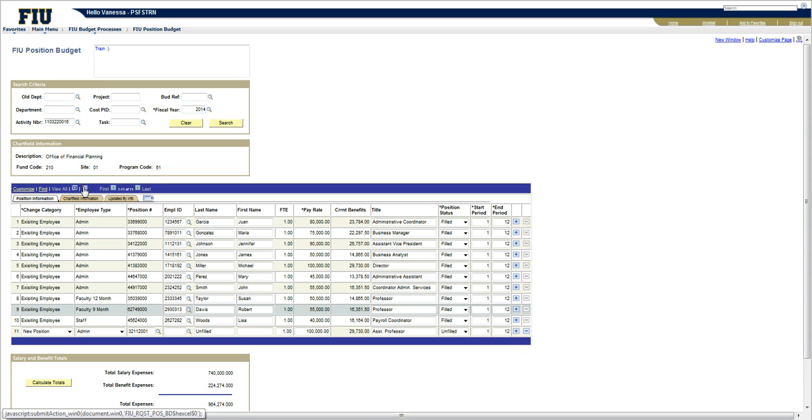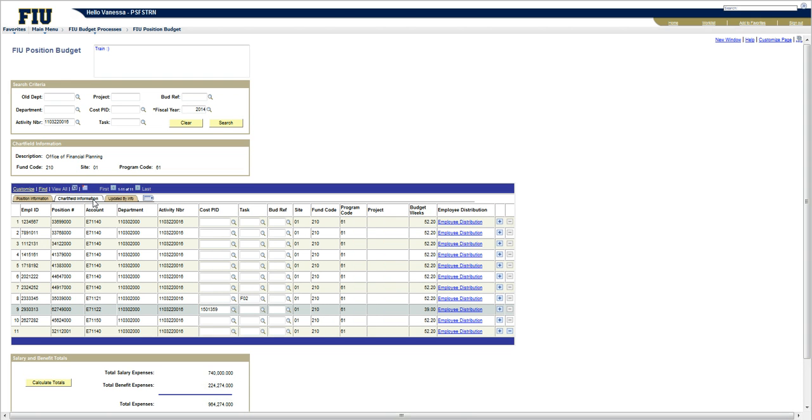There are tabs on the top of the data which are helpful. For instance, the Chart Field Information tab will pre-populate the account and the budgeted weeks according to the employee type selected on the Position Information tab. And there's a link for employee distribution that shows the distribution of the budgeted positions.